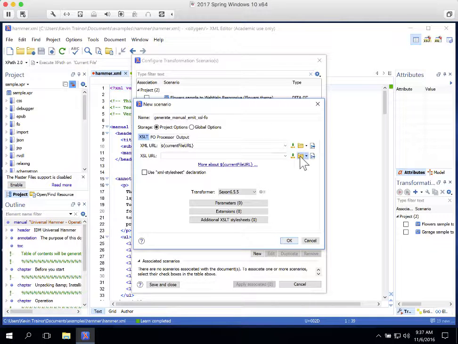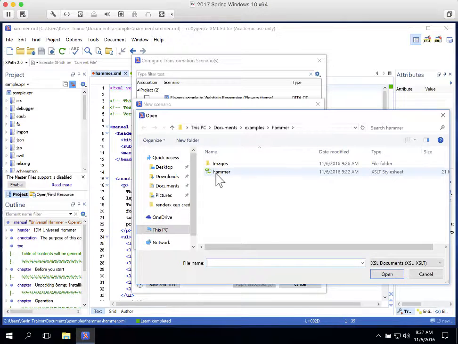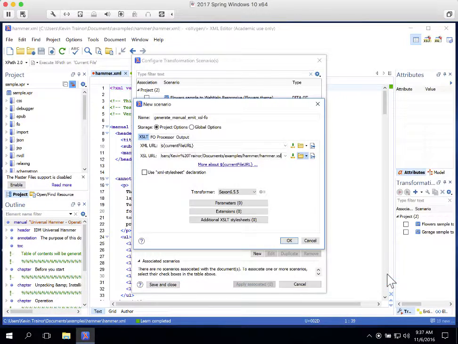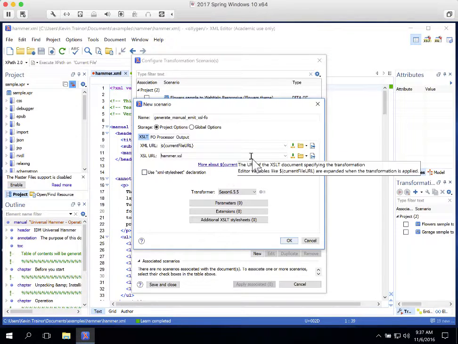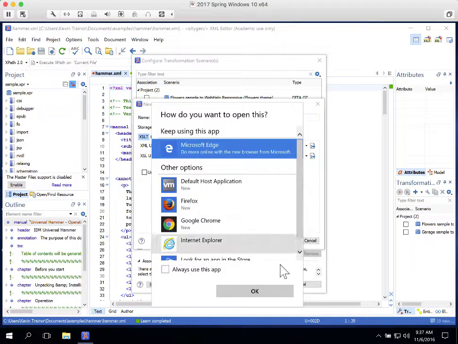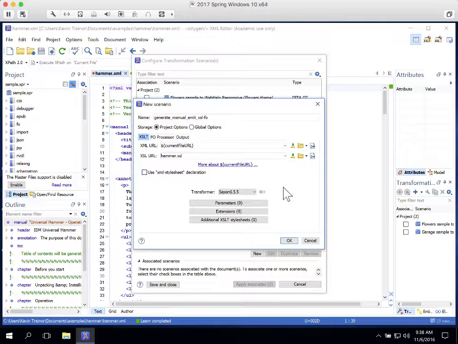Let's go find it in the file system. Okay, that's fine. So we're going to highlight that and click open. It's going to give it a big path, but since these are in the same directory, I don't need that big path, and that makes the transformation scenario less portable. So I just want to use the file name there.